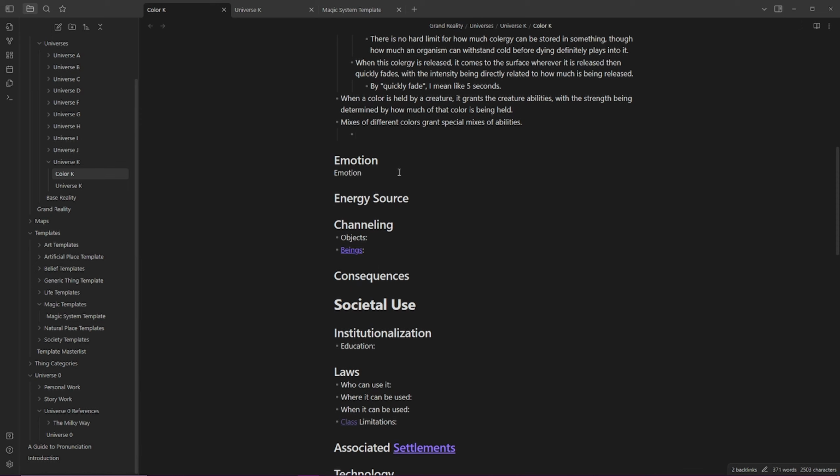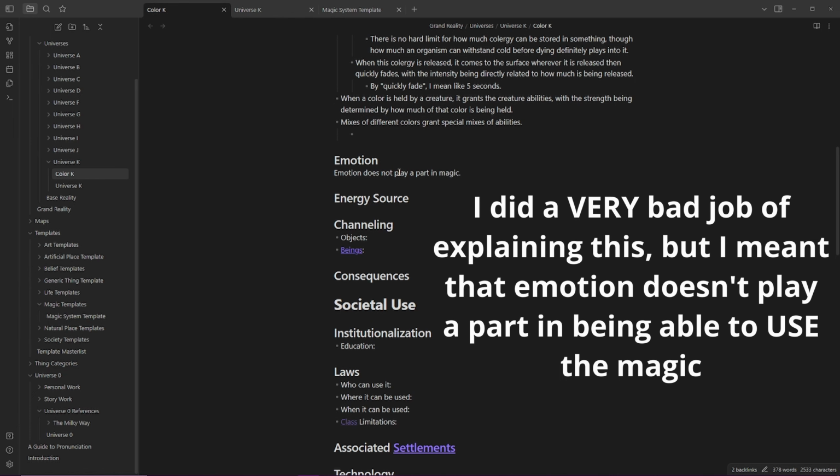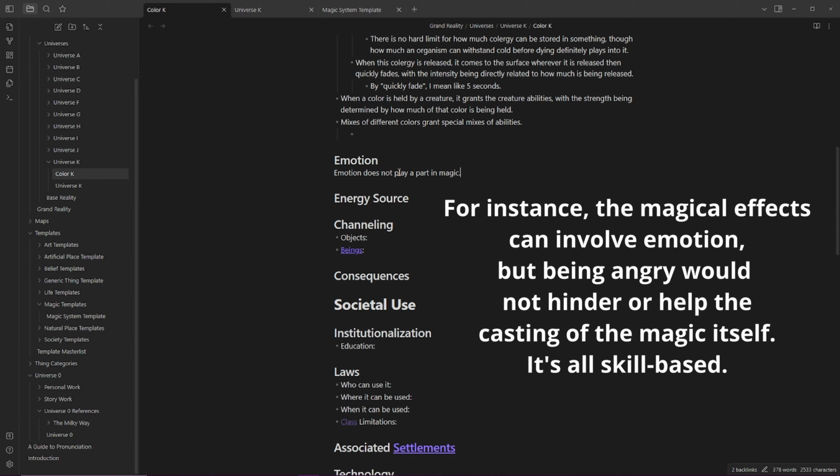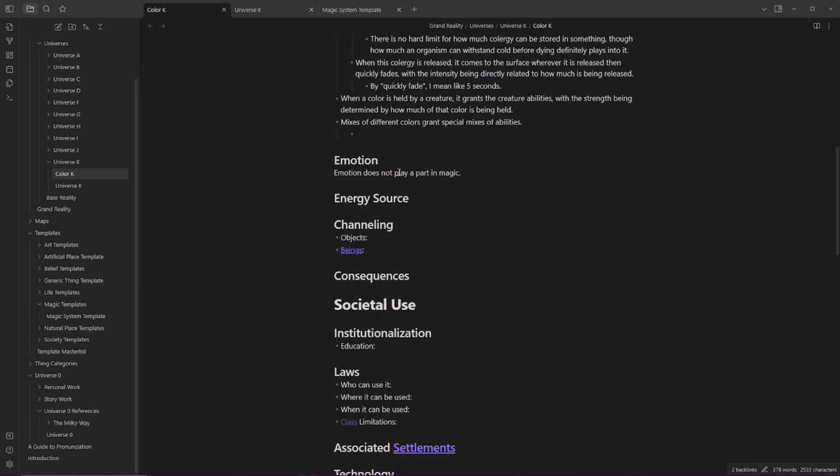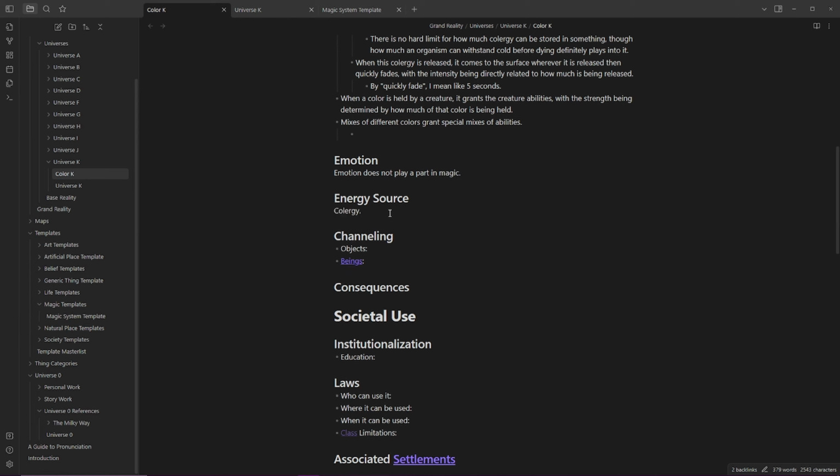So I want emotion to not play a part in magic at all. And this is a thing that I do a lot, where I sort of lean towards like a more scientific mode of how things work, so I don't want emotion to play into anything. I do eventually want to make a magic system where emotion plays a part, maybe even like a primary part. For this one, organisms have these specific rules to deal with, and it's up to them in how they deal with those rules. Energy source, color G.